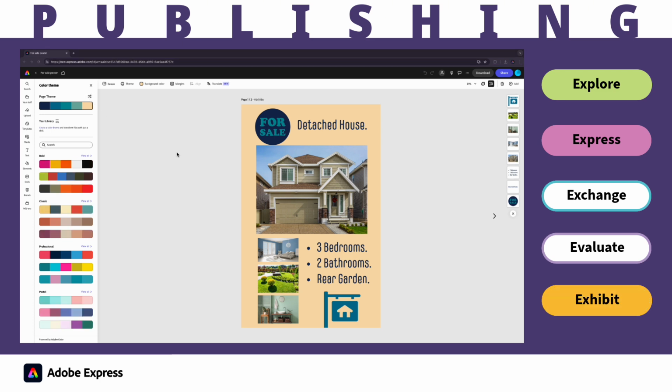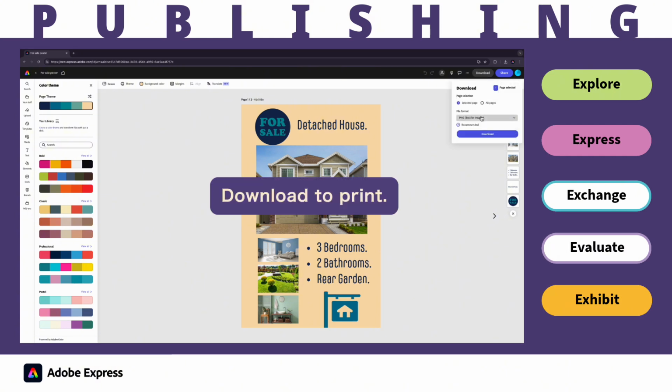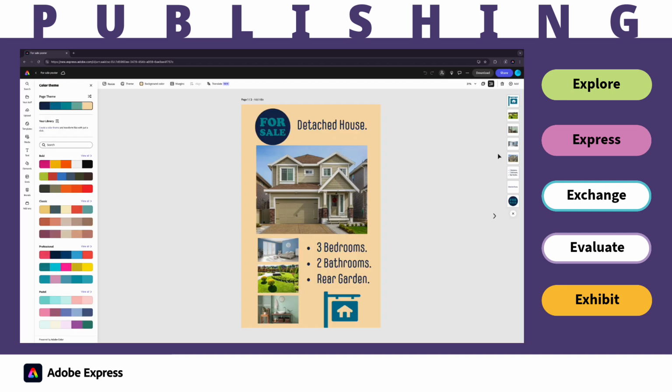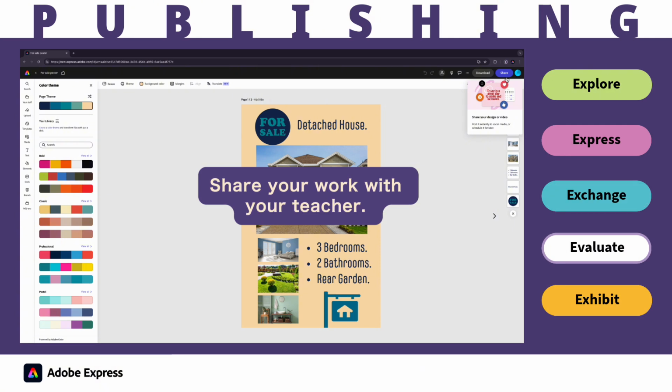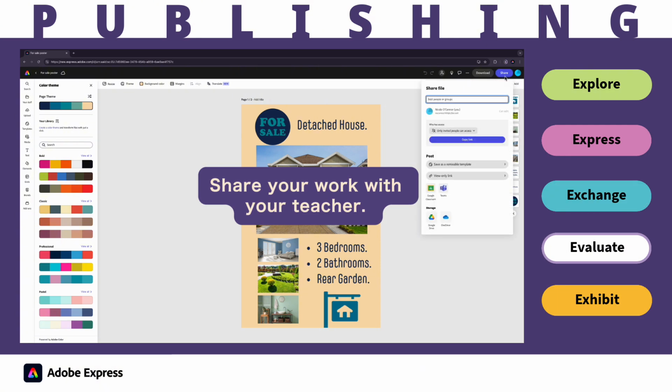Once you're finished, you can of course name your file, but I've already done that because I elevated our level 2 project into a level 3 project. So I'm ready to go straight to download, and I can download it as a PDF, which would make it very suitable for printing. Because this is a level 3 piece of work, I'm now going to look at how I can exchange this project with my teacher.